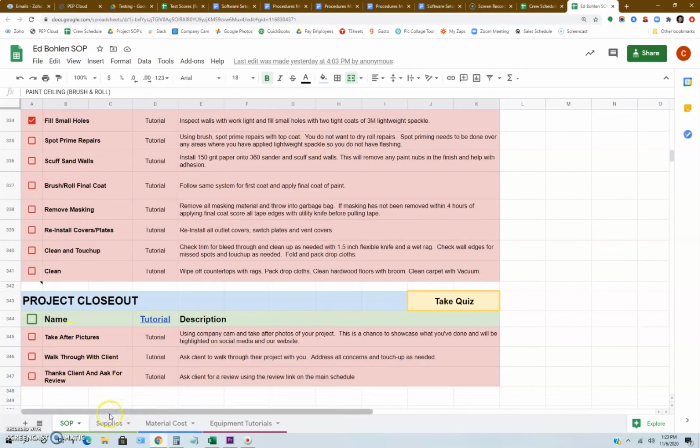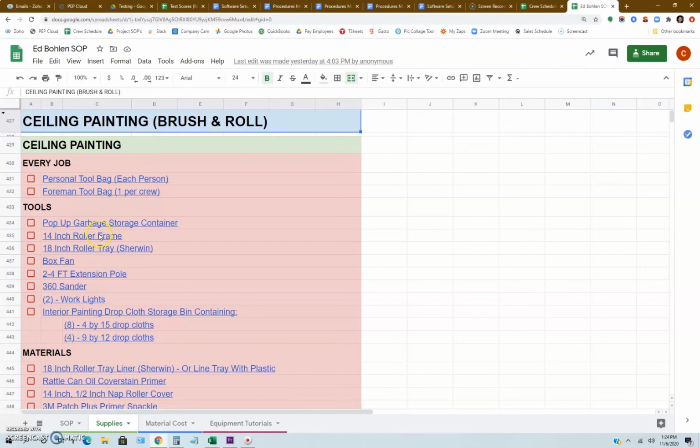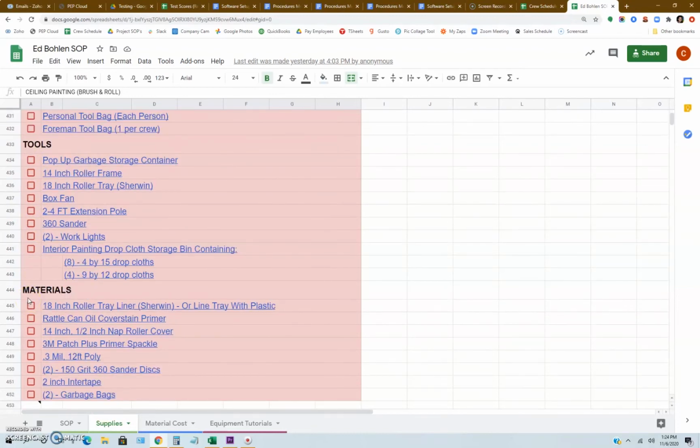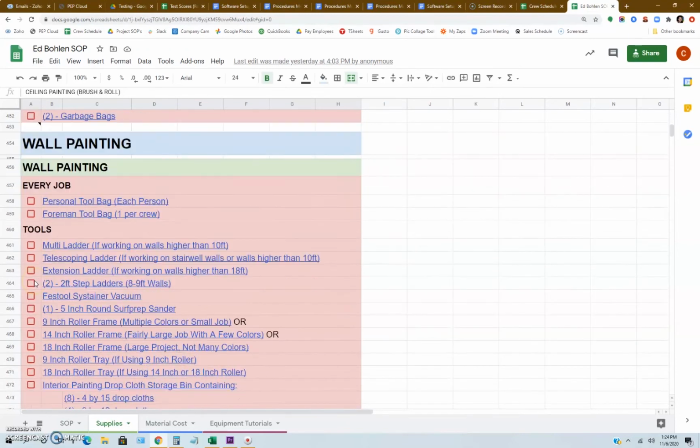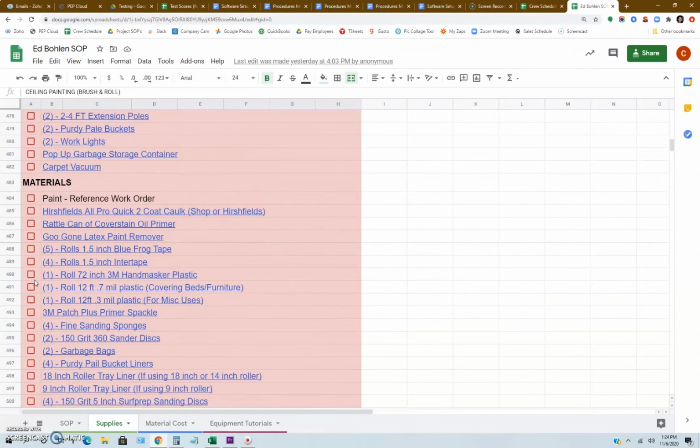On this same sheet, you're also going to have at the bottom, and you can adjust this using your iPhone as well, the supplies tab. So for this project, for ceiling painting, these are the supplies that you're going to want to collect from the shop and load into your vehicle before you head out for the morning. And this is the wall painting section.